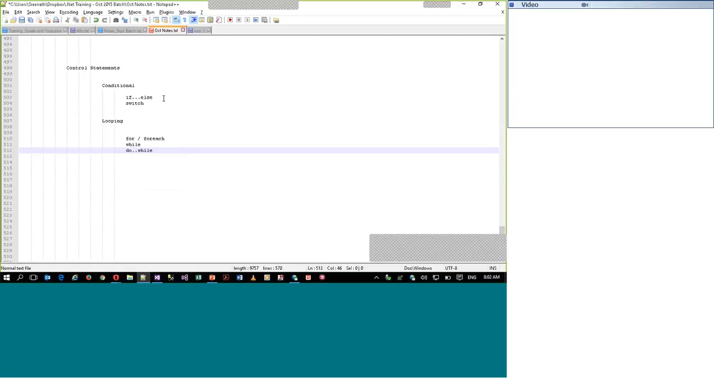Anyways, you're going to see infinite loop creation with each of them. These are the control statements you have: the conditional statements, if else and switch, and the looping statements for, foreach, while and do while. So these are the statements.